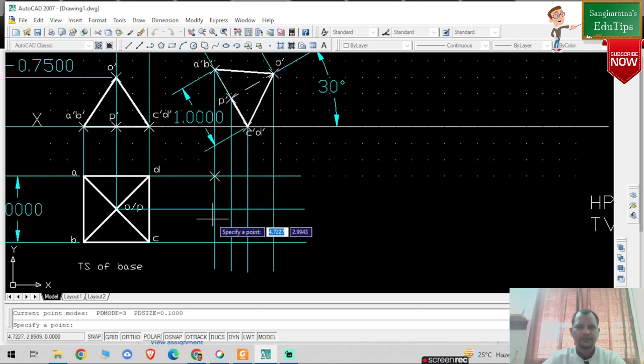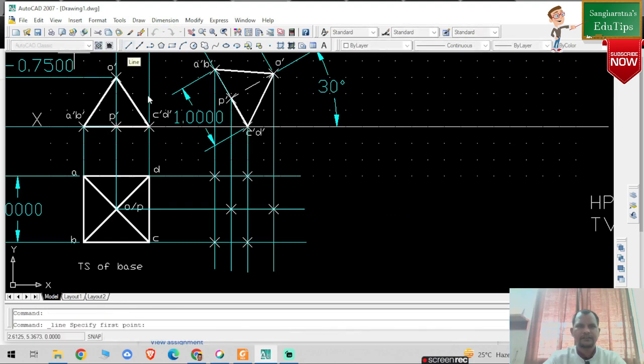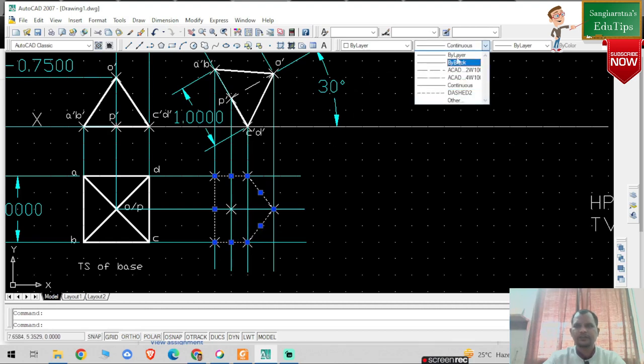So A dash B dash, so this is my one point, this is my second point, this is basically my P dash point, and this is my P. So this is my P one, and this is my C dash line. So this is my D dash, and this is my O. So right now I'm going to join by a line. This particular point, so this outer boundary I'm going to join, first, second point. So click on ortho, this is my third point, this is my fourth point, and this is my fifth point. So immediately what I'm going to do, I'm going to convert the boundary into thick color.